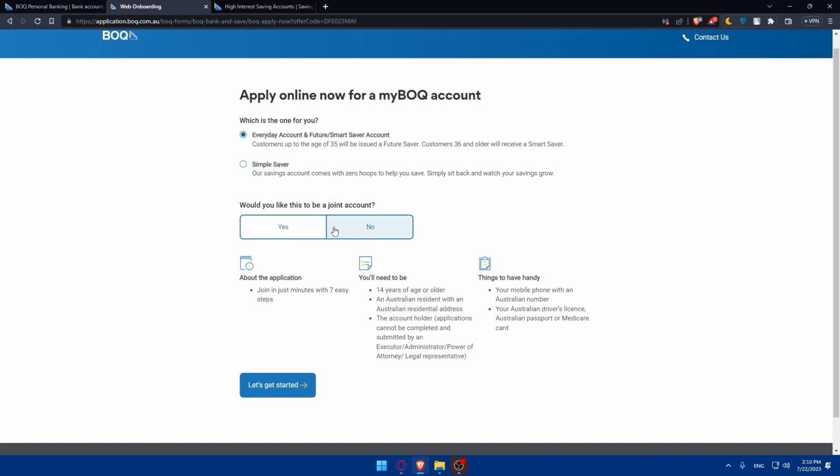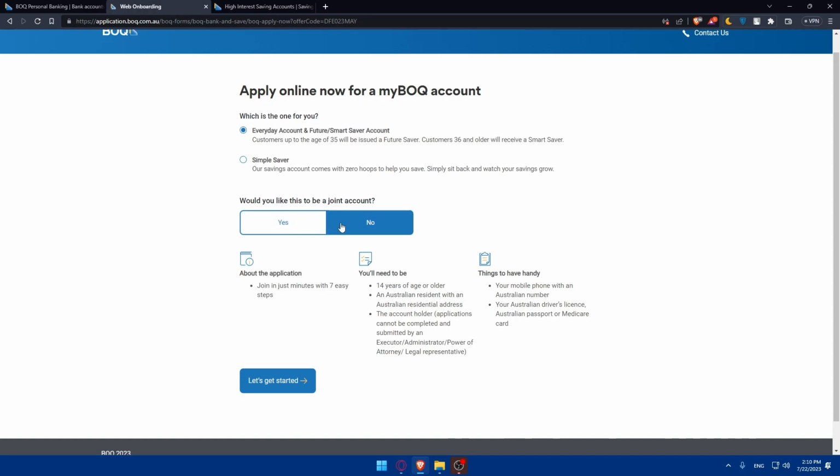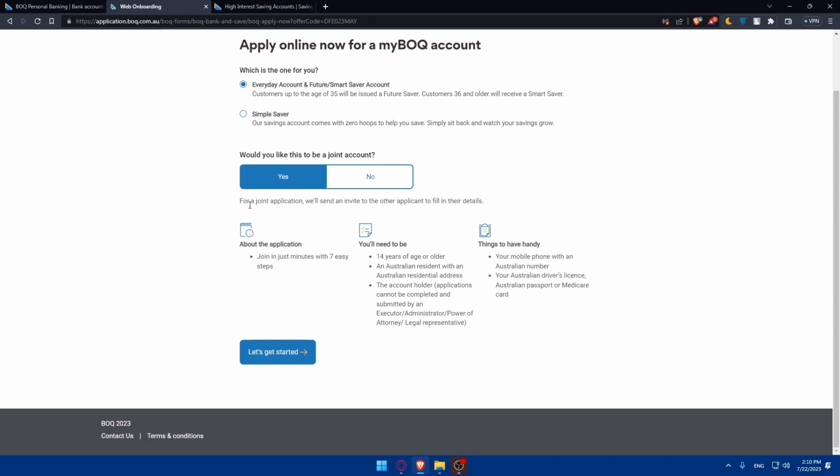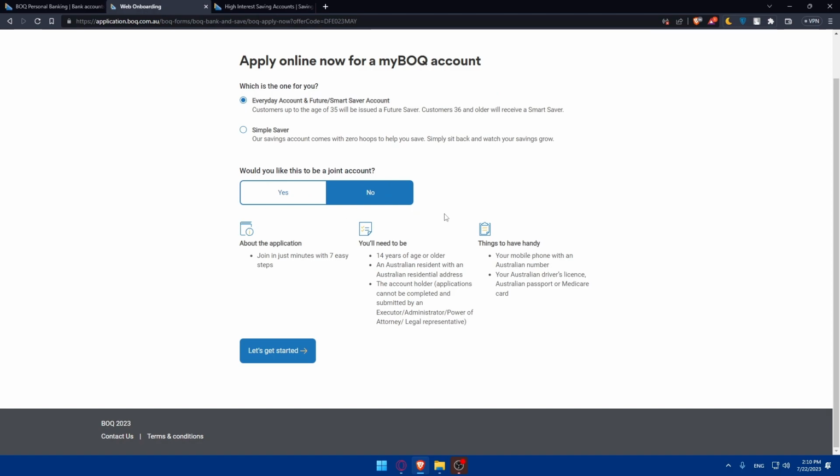Would you like this to be a joint account? What does joint account mean? That means you're going to open an account with your wife or, I don't know, with your siblings or something like that. So it's not just personal, it's not for one, it's for more than one. So if it's a joint account, click on yes. If it's not, click on no. As you can see, if you click on yes, for a joint application, you will send an invite to the other applicants to fill in their details. If it's no, you will not have to do anything.